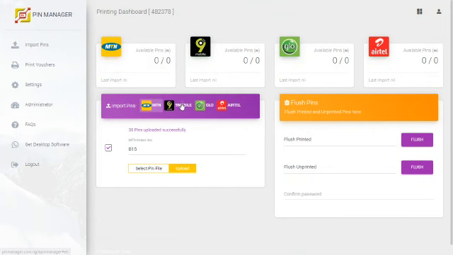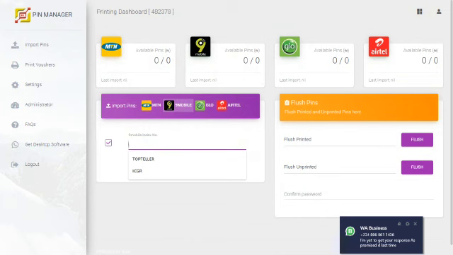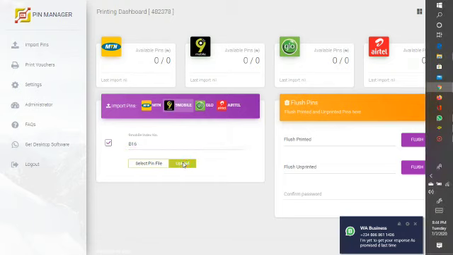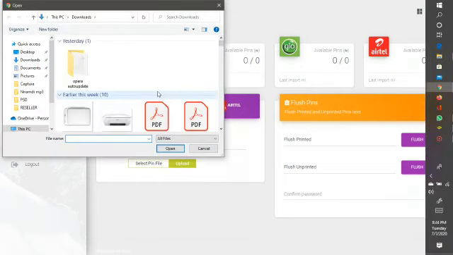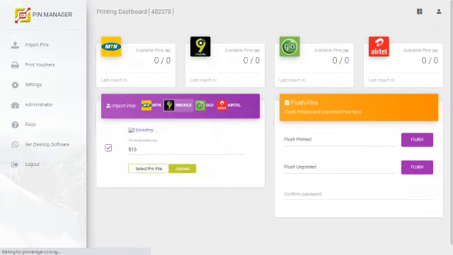And then I need to import 9mobile too. On this 9mobile, I'm going to enter a batch name. Let me say batch 16. And then same process. This is 9mobile, so I'm going to look for the 9mobile sample pin. Then here it is. So it will upload, 50 pins uploaded successfully.